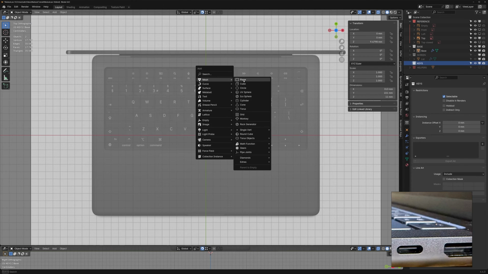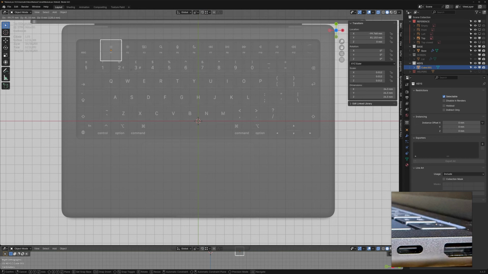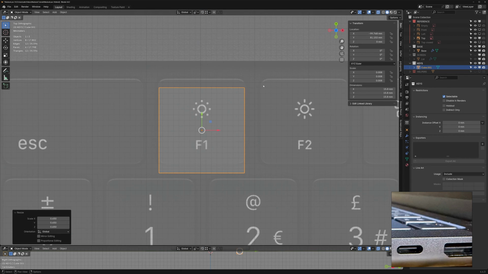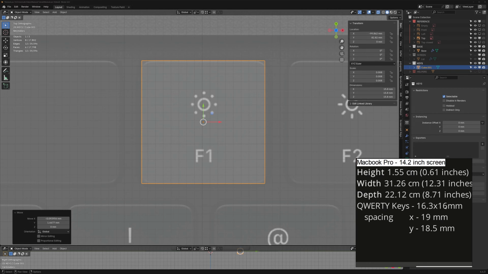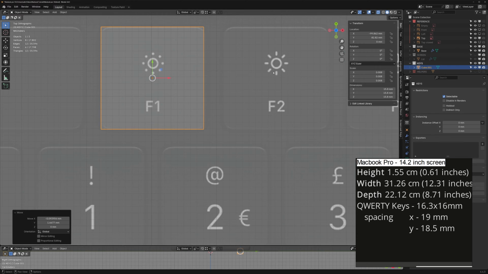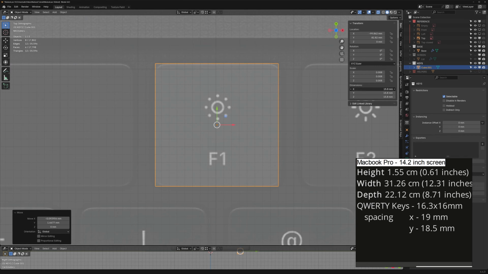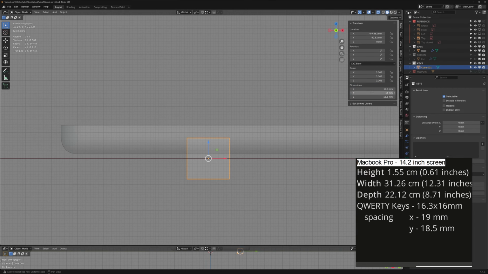Let's build a cube. Let's scale the cube down, turn off snapping. Let's move that up above the F1 key. Let's keep scaling until it's close to correct size. So having built this already, I've decided I'm going to make the keys 16.3 by 16 millimeters. So 16.3 wide by 16 millimeters tall. And then the spacing between them will be 19 millimeters from center to center and 18.5 from center to center this way. So let's just enter 16.3 in there, 16 in there. And then for the height, which is Z, let's put in something like 5.